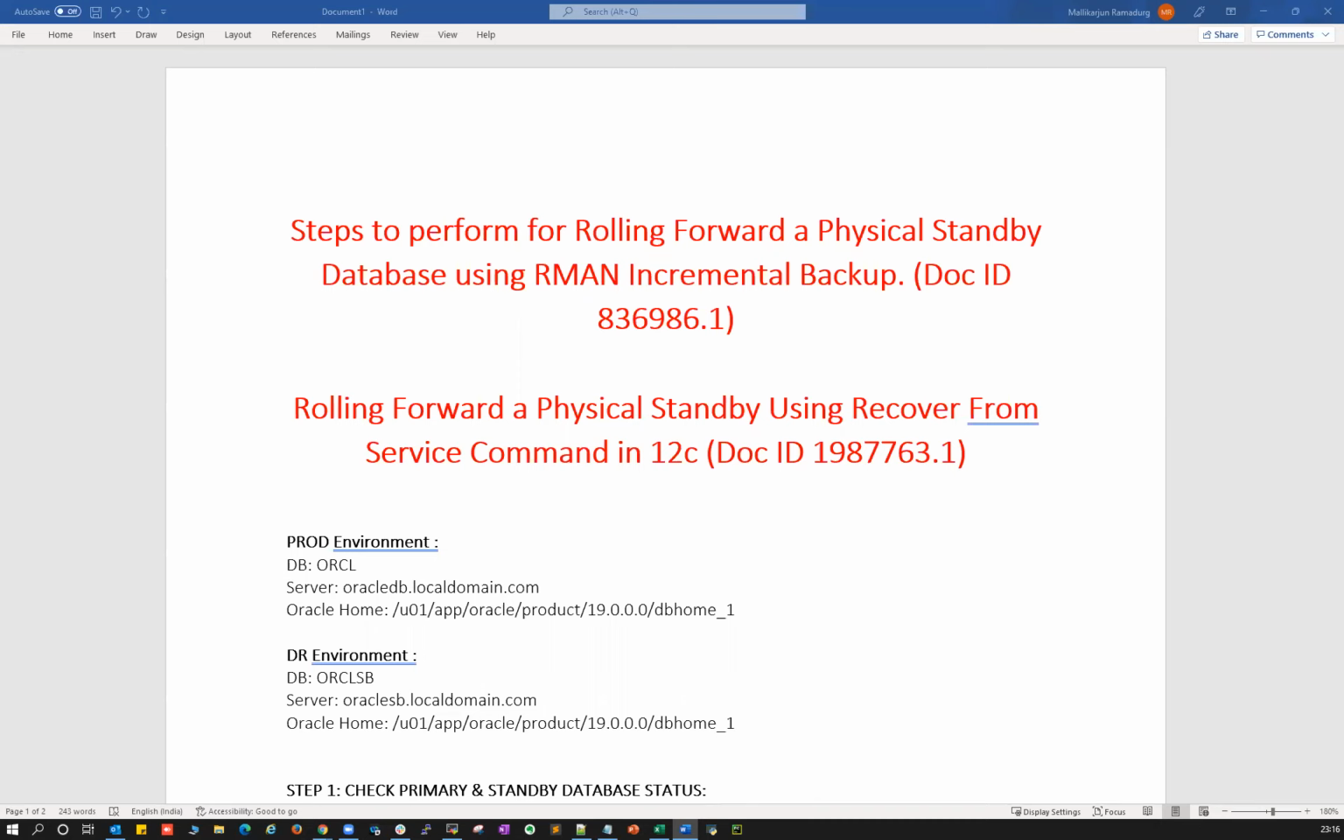And there are two different methods here. One is to take an incremental backup from your production site, apply it on the DR site, and make your DR database in sync with your production.